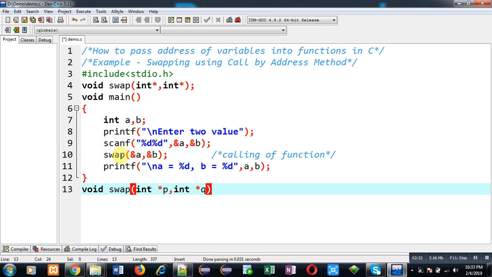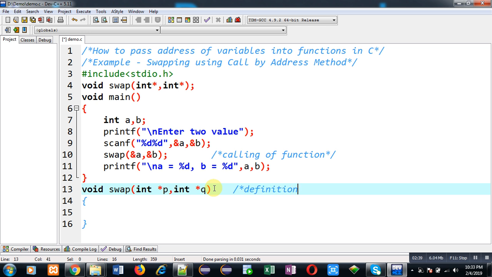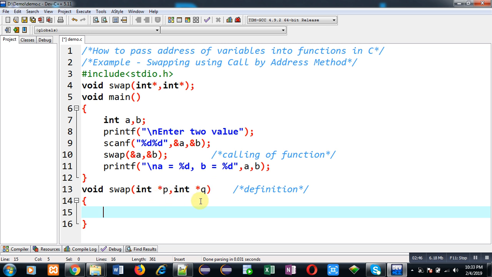So this block will be known as definition of this swap function. Inside this definition, I am going to process values of a and b with the help of these pointers. So whenever you want to pass address of variables, you have to receive those addresses into the pointers. So here p is receiving address of a and q is receiving address of b. So if you want to access value of a and b, you can use these pointers. So here I'm going to write the logic for swapping.